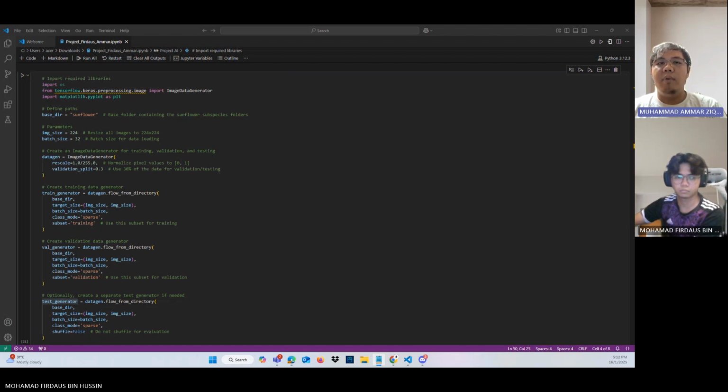We specify a few important parameters like the target image size for resizing, and the batch size for loading the images. We then create an ImageDataGenerator instance for data preprocessing. We normalize the pixel values by dividing by 255 to scale them to the range 0 to 1. We also set a validation split of 30%, meaning 30% of the data will be used for validation and testing.